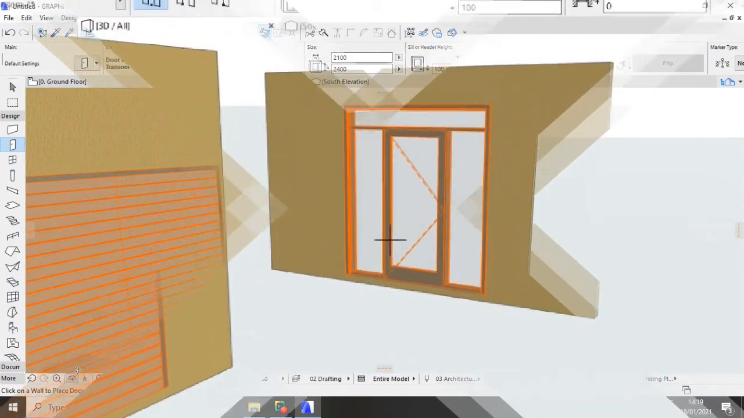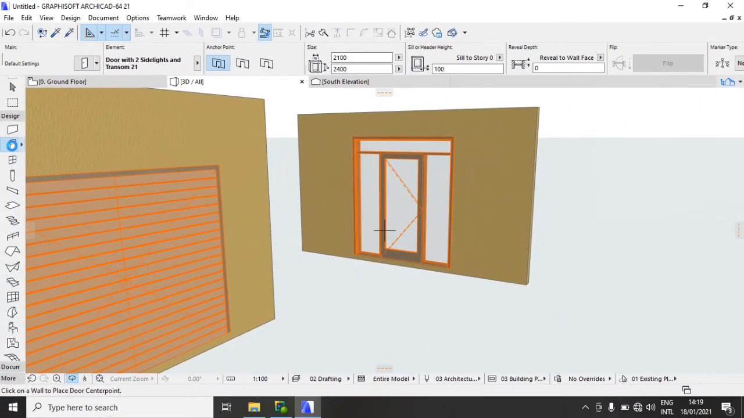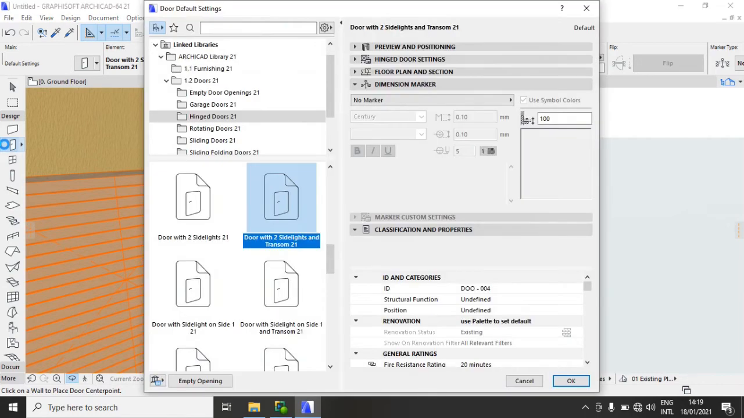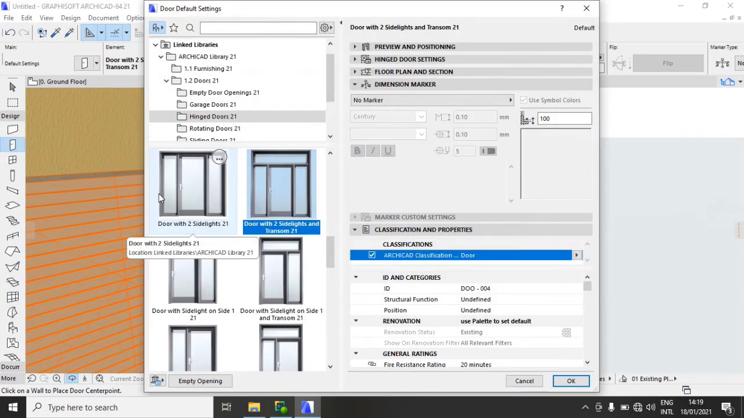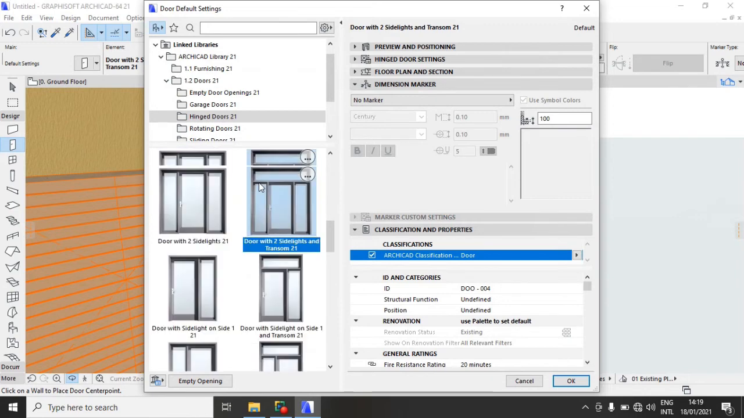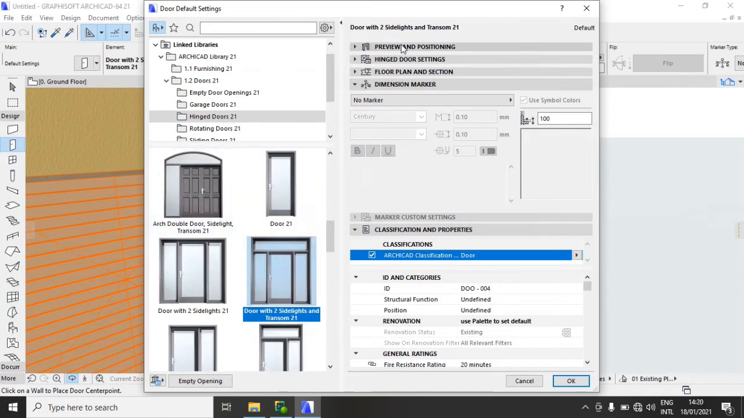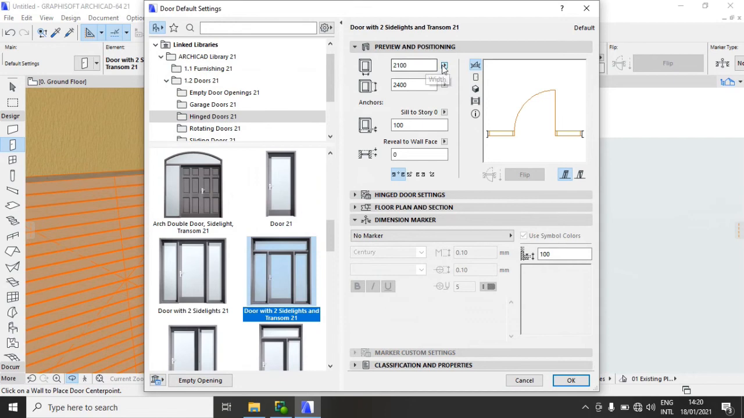So we can also adjust the settings of our door. You'll have to double click on the door tool, or you press Ctrl T to go to the settings, and then here we have preview and positioning. So we have adjustable parameters here. So you adjust where you want. So like here we have sill to 0. We have it's 100. So what if you reduce it to 0? Then we'll see on our 3D how it looks also.